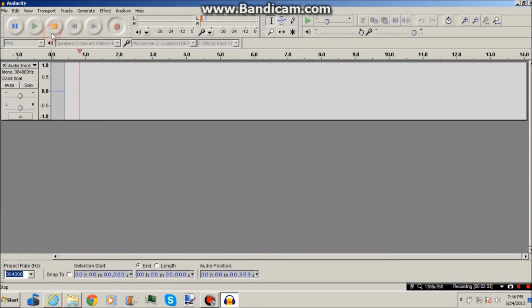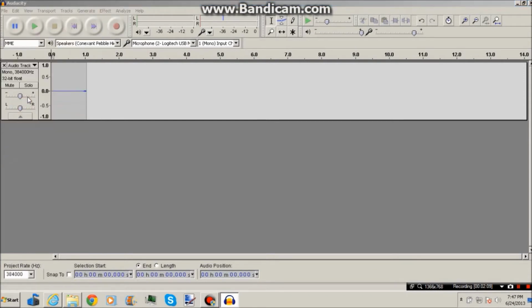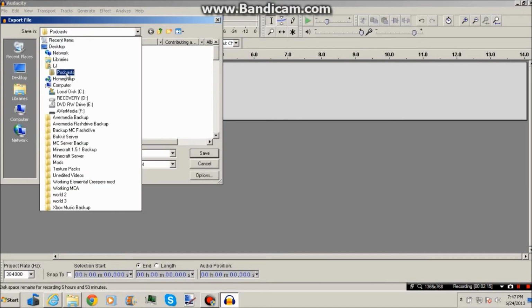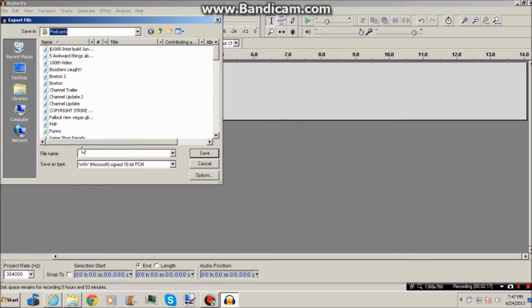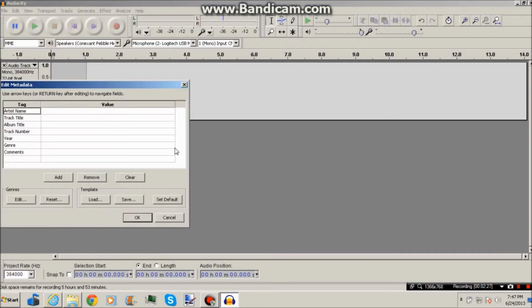Click record. Click stop whenever you're done recording. And then you just go down, hit export. Find the file that you just made in your libraries. And then you just give it a file name. So I'm just going to do how to. Click yes. And then just type in your name.